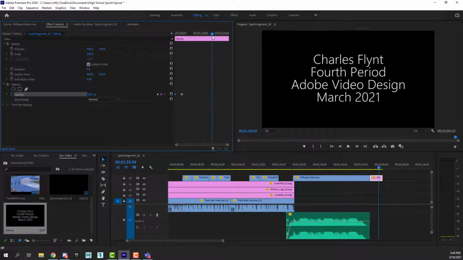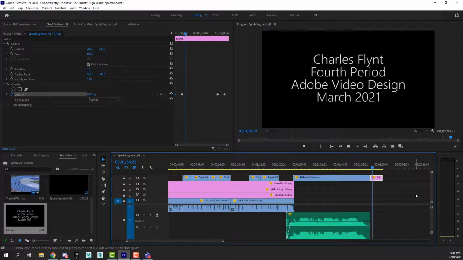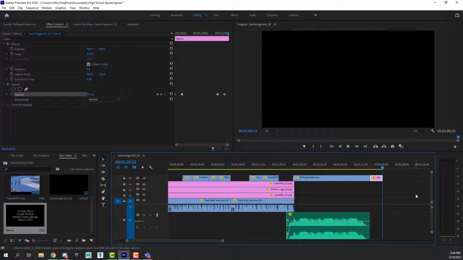And then we're going to move forward, set a keyframe, and then we're going to move forward 20 frames. And change it to 0. And the result is a nice fade in and fade out. And then we're done.